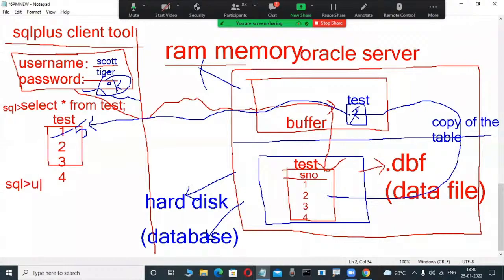Don't worry, just observe the scenario and logic here. Update, table name test only. Set s number equal to 5. I'm typing this for the future, you will also type like this, not today. Where s number is equal to 1, like this. The update command is used to modify the data in a table.